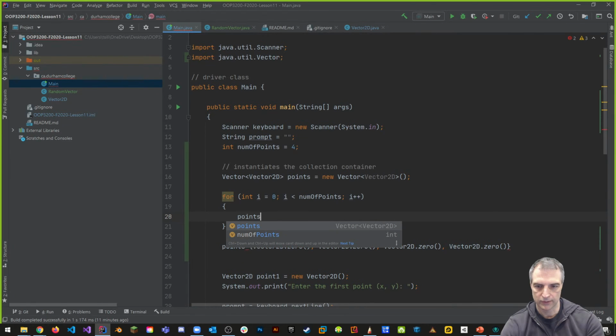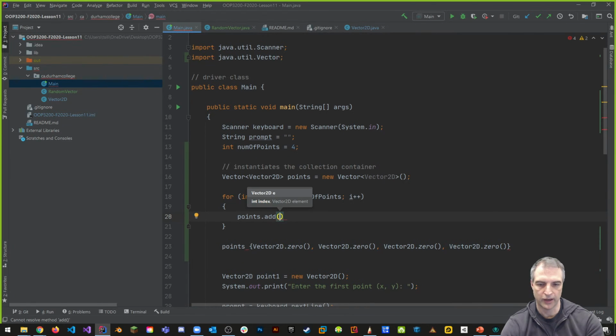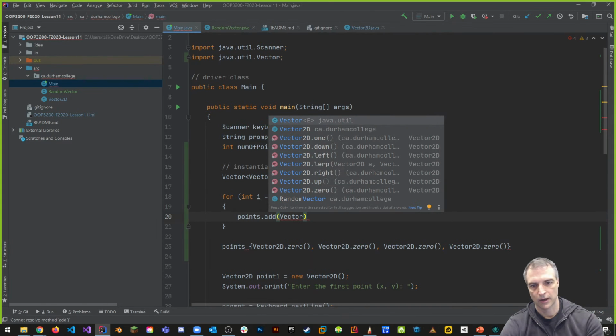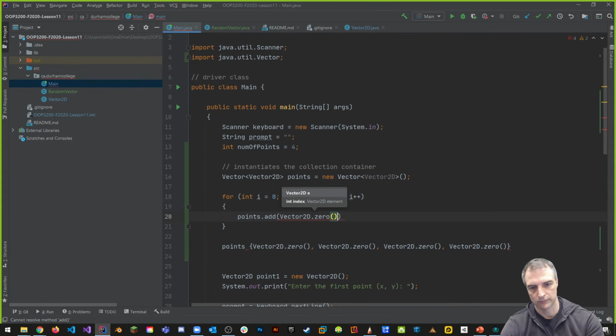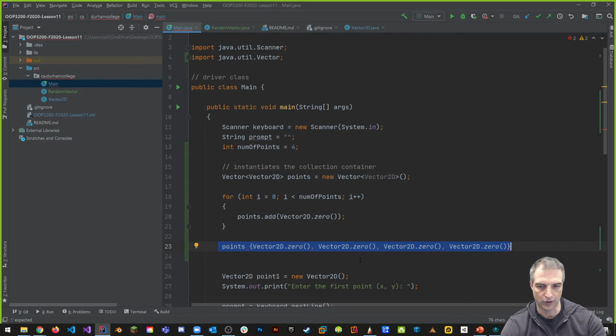And what we can do is, for that loop, we can say vector points dot add, and we'll say a new Vector2D dot 0. So we're just going to add a new vector. That's what that Vector2D dot 0 does. It makes a new vector and it does all this. We're going to do it for all those points.